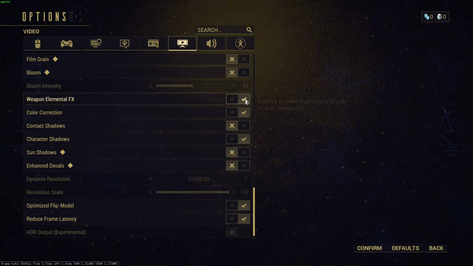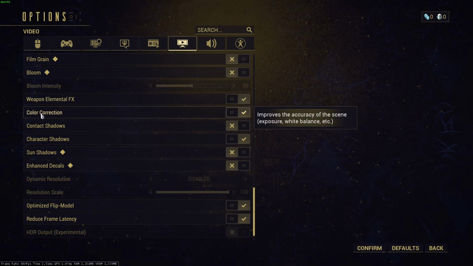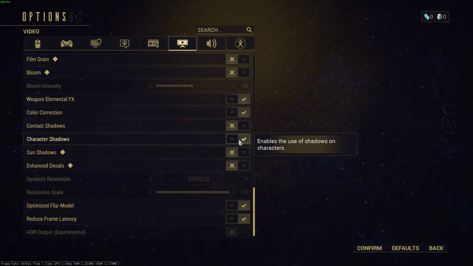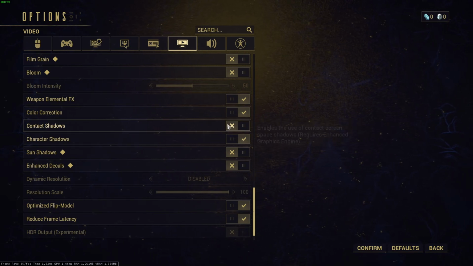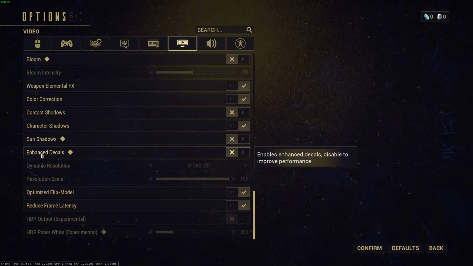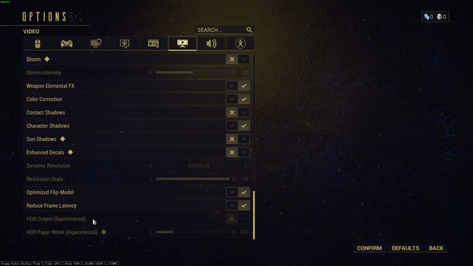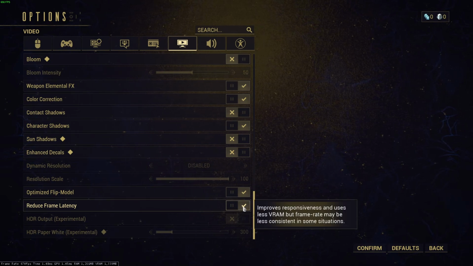Weapon elemental FX, you can stay at on for this one. Same thing with color correction if you want that. Character shadow, you can use it, you're going to lose 1% in your FPS, not a crazy thing. Contact shadow, deactivate. Sun shadow and SD call, deactivate. Another 3% over there. And the reduced frame latency, I recommend to test it out. Sometimes it causes stuttering, so if you have that issue, deactivate it. If not, you can definitely use it.